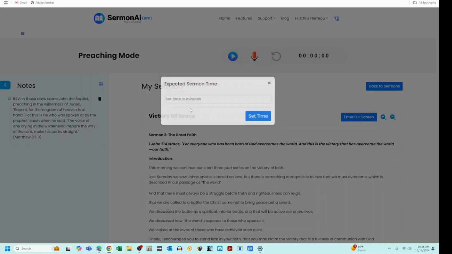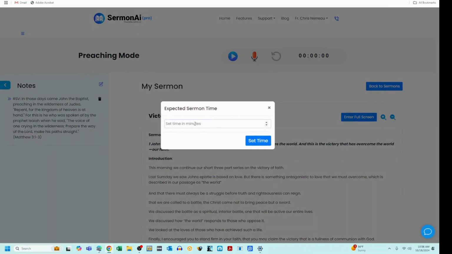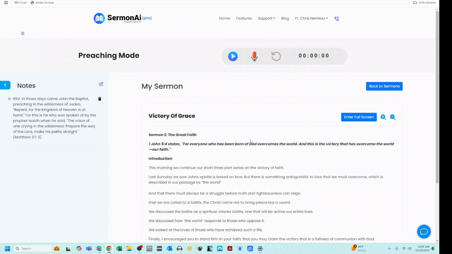If I click preach, this takes me into a read-only version of my sermon. And I can set the time, so let's say I want to preach for 20 minutes. And what this is going to do when I set the time is it's going to track how long I've been preaching. And when I get 3/4 of the way through, it's going to turn my screen yellow. And when I reach that 20-minute time that I set, it's going to turn the screen red so that I know exactly how long I've been preaching and when to stop.